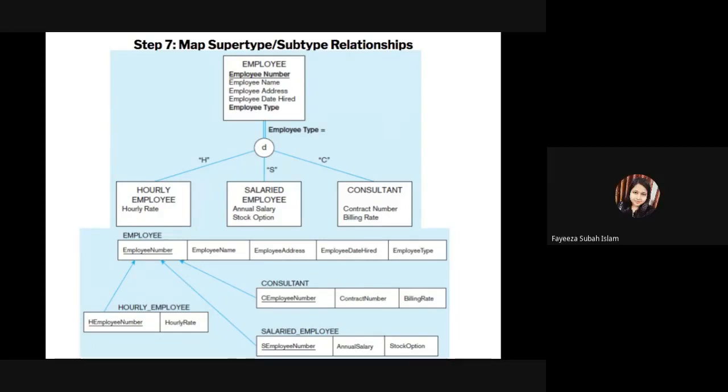That's right. So under the completeness constraint, it's following the total specialization rule represented by these double lines. Double line thakle, it's always total specialization rule. And under the disjointness constraint, it's following the disjoint rule represented by the D inside the circle. Right. Now, how do we map it into a relational schema design? First of all, employee ke as it is map korbo. So far, যেভাবে map করে এসেছি, employee number is the primary key, and the rest of the attributes are regular attributes. So simply employee name, employee address, the employee date hired, and employee type. ঠিক আছে?